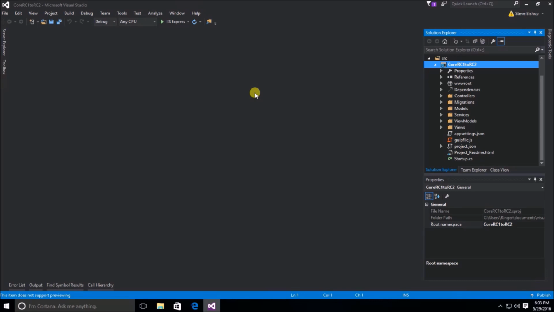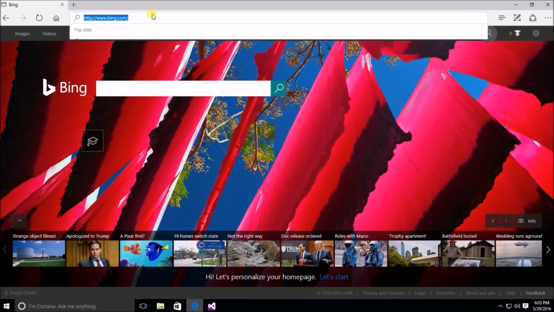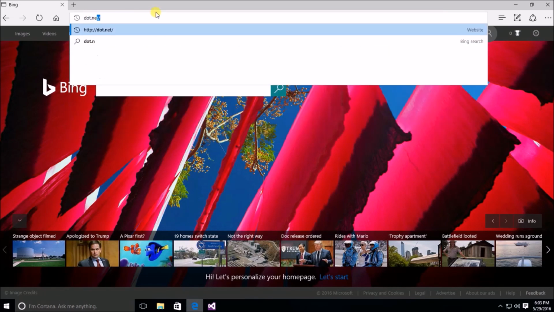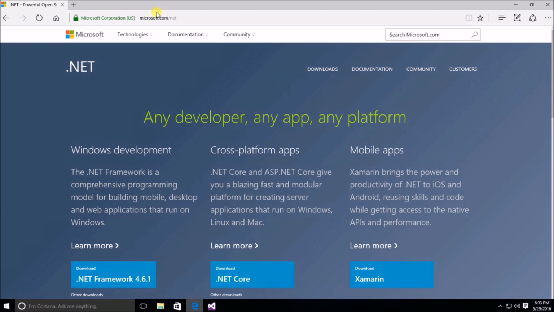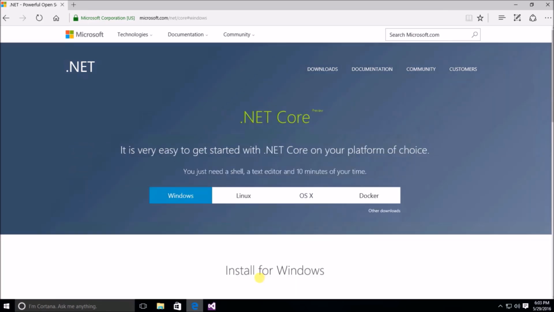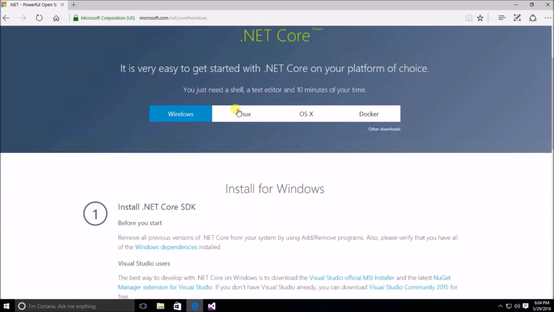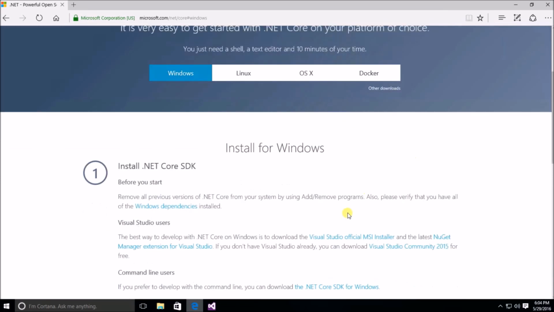Now, there are a couple of places you can go in order to download RC2. You can go to your web browser and simply type in dot.net, and that will take you to the .NET website where you can go to Download .NET Core here in the middle for cross-platform applications, and you'll see that you can select from Windows, Linux, OS X, or Docker.